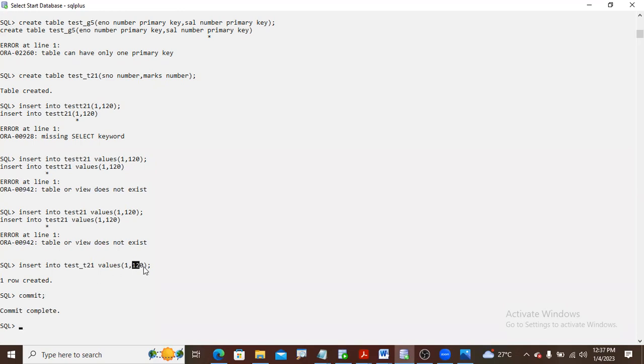Now, out of 100 marks, it is allowing 120, right? So now I don't want to allow 120. How can I do it? While creating a table only, we are writing a check constraint. How can we write a check constraint? So what are we checking? Check marks greater than or equal to 0, and less than or equal to 100.